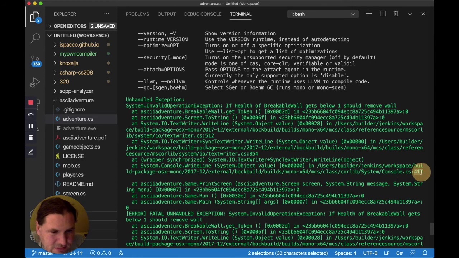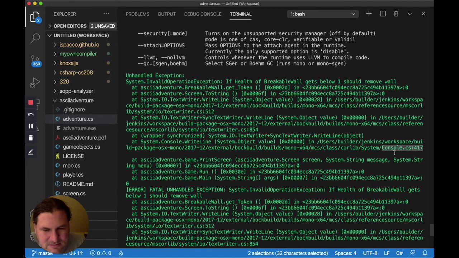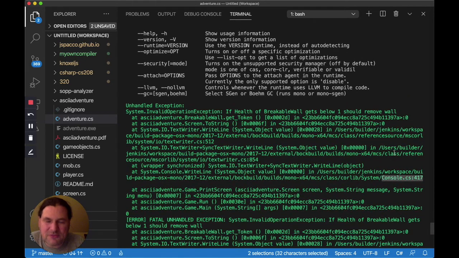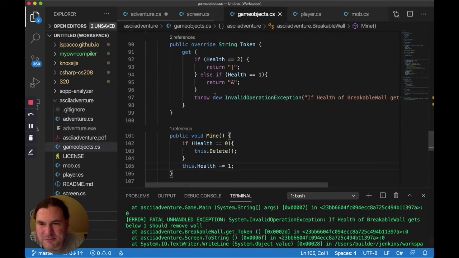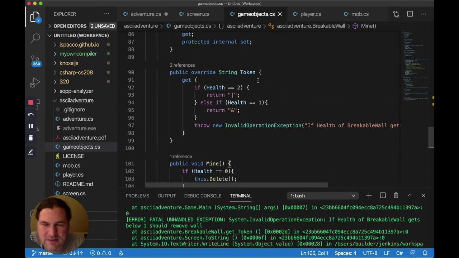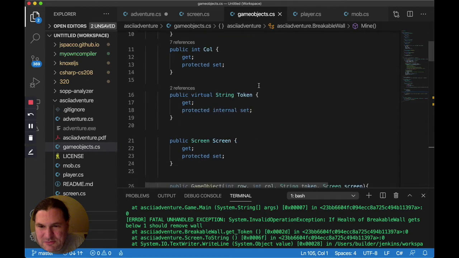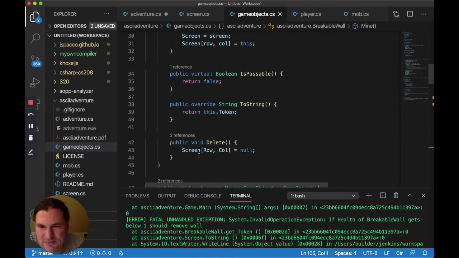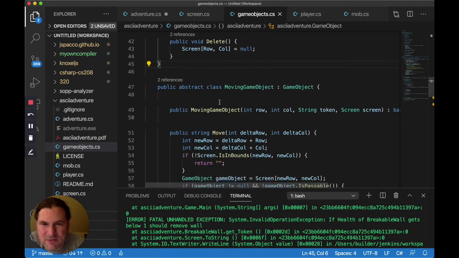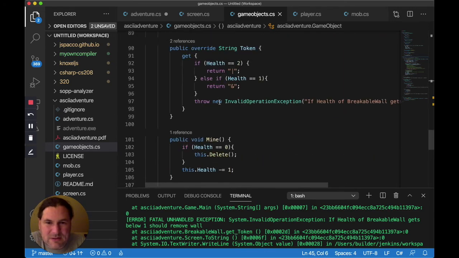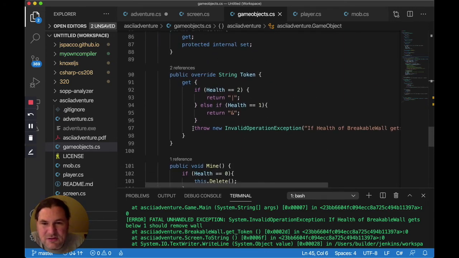Now this is giving me line numbers, but do I need to know what line in the console function crashed? That doesn't really help me. I know what file it would be. It would be game objects, but it's not line 45. It's much further down. Unless this was line 45. Yeah, it's definitely not line 45. Okay, well, I know where it is. It's this.